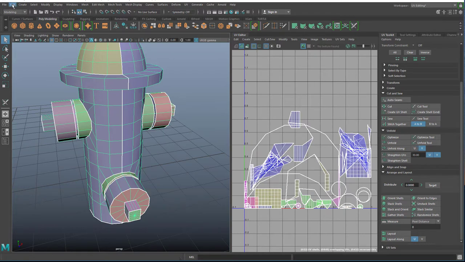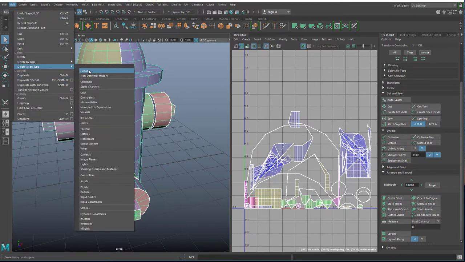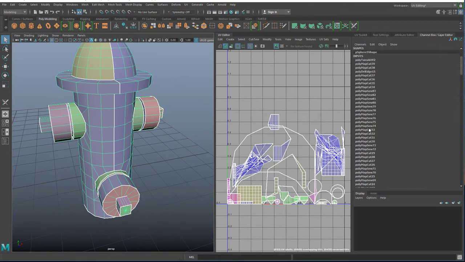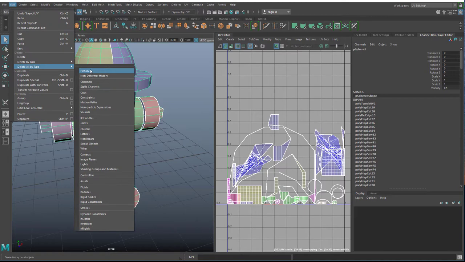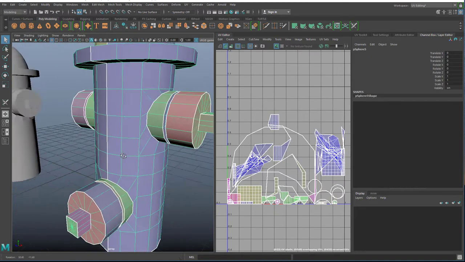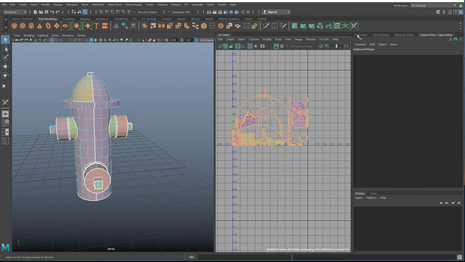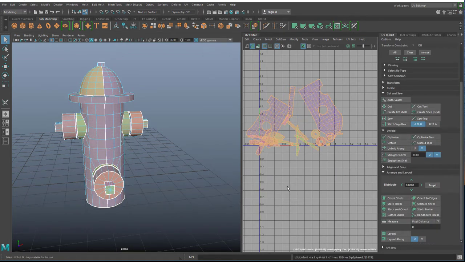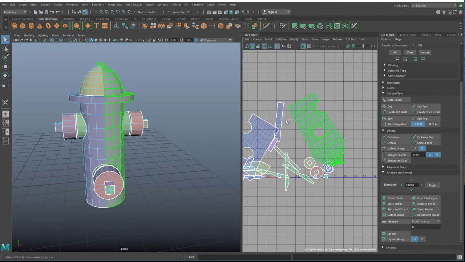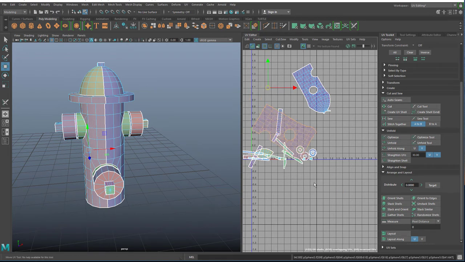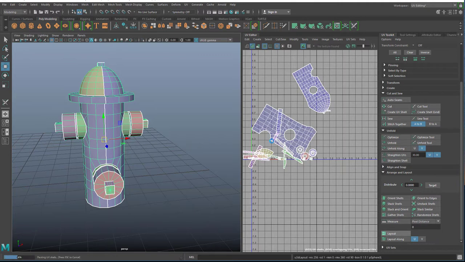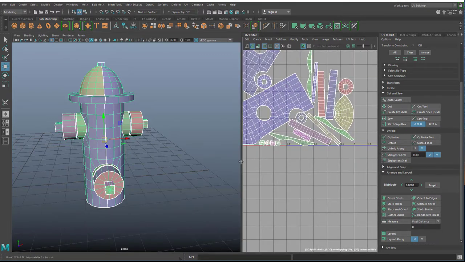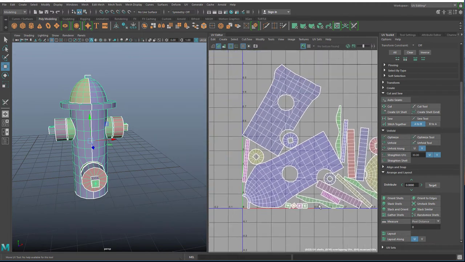So we're going to go ahead and do edit, delete all by type history, because if I check on my channel box, you'll see there's a whole bunch of stuff going on. This will speed things up a little bit. Just do it this way. Go to UV shell, select everything, and then we're going to unfold it. That's going to give me all these sections. And then I can hit layout. Object mode. Layout. That's going to rearrange everything like this. Okay, so far so good.